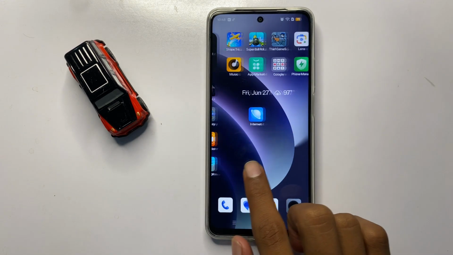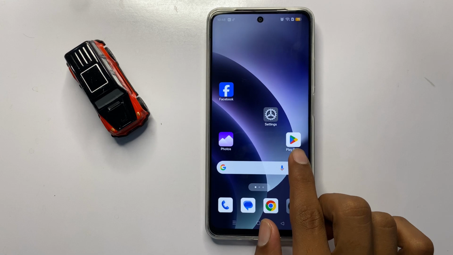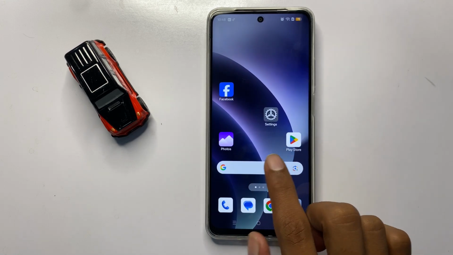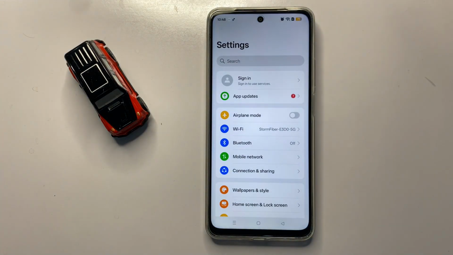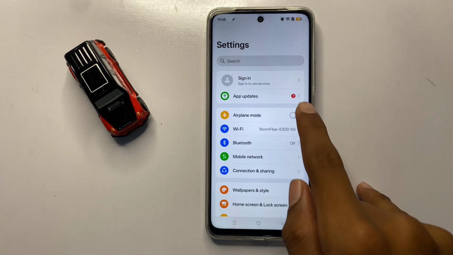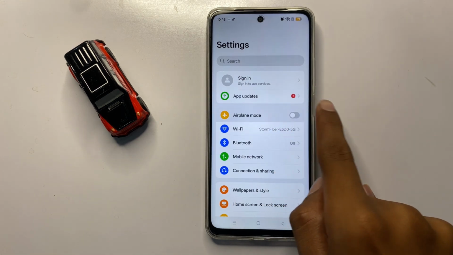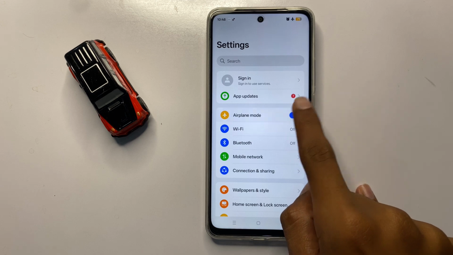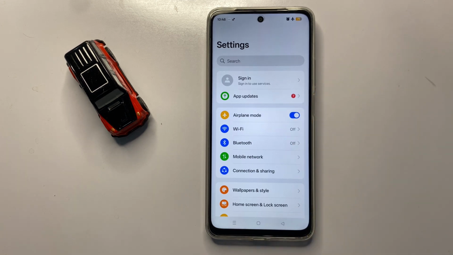First of all, open settings. In settings, here you can see the option airplane mode. Now here you can turn on or off your airplane mode 2 to 3 times. After turning on or off your airplane mode, then check whether your network connection works properly or not.